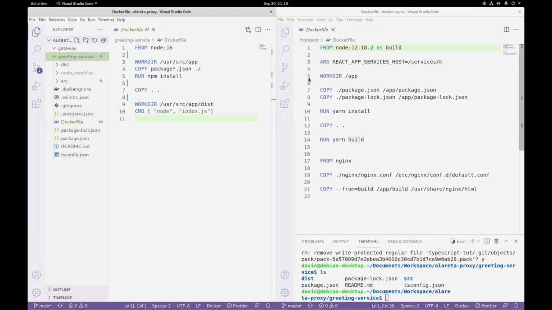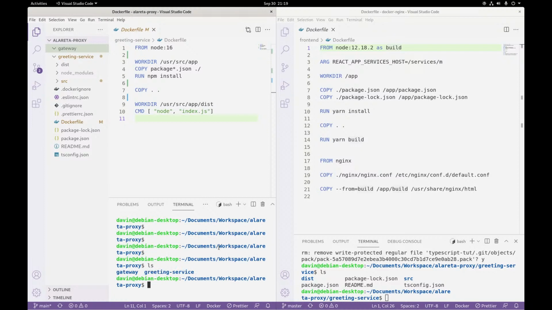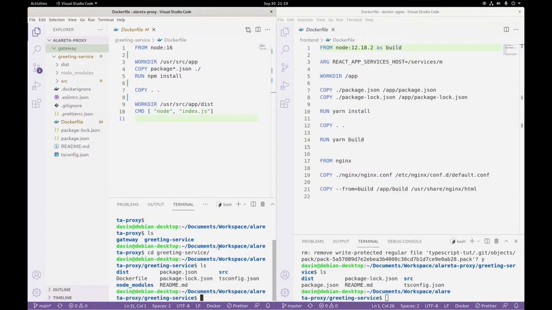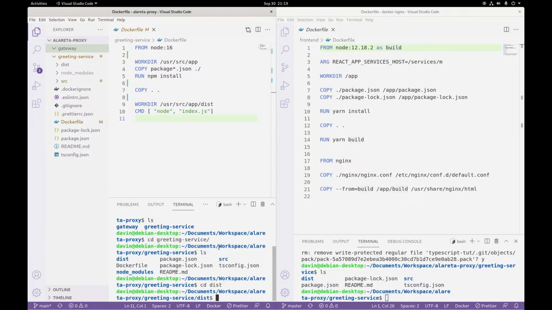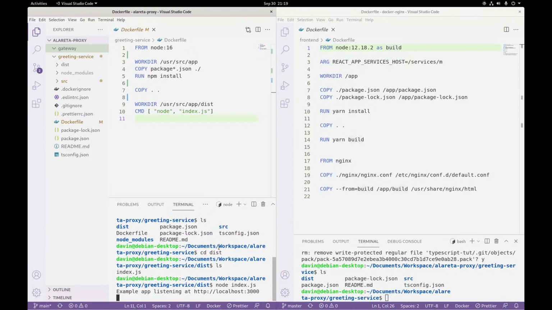So we want to first not containerize this and then just try to run everything normally on the localhost, and then we'll try to containerize, because otherwise it's too difficult to debug, at least for me. So we'll go to cd greeting service. We'll go to dist. We'll do node index.js.